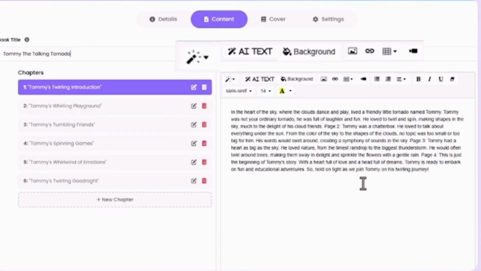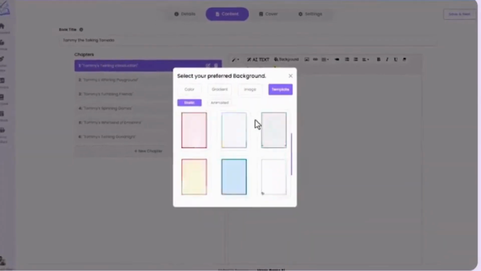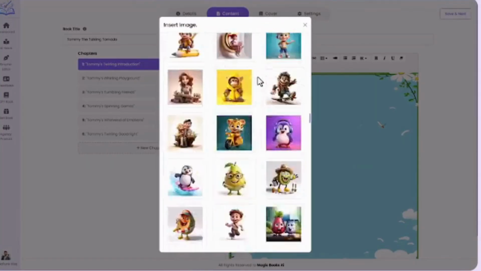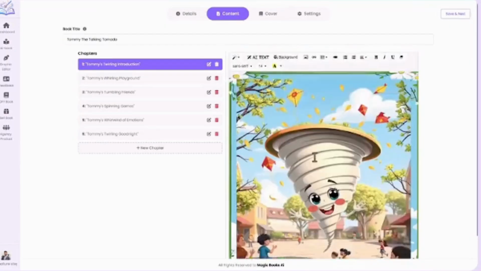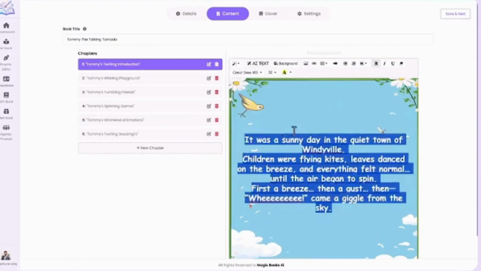If you want to change anything, it's very simple. Click the magic wand and rewrite or improve any text. You can also change the font, color, and background, and add images or links. It feels like using Word but with AI.